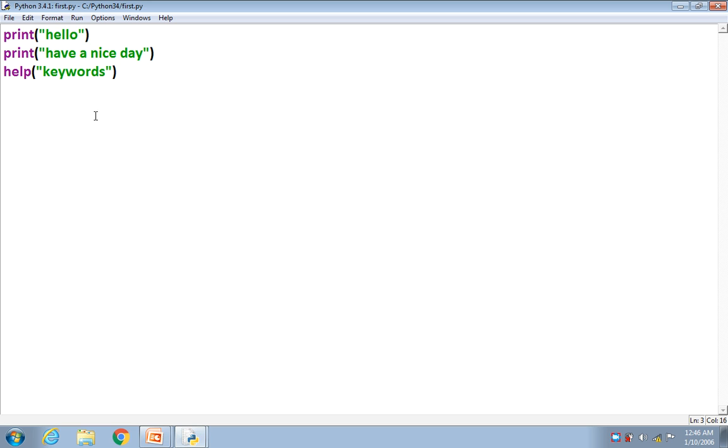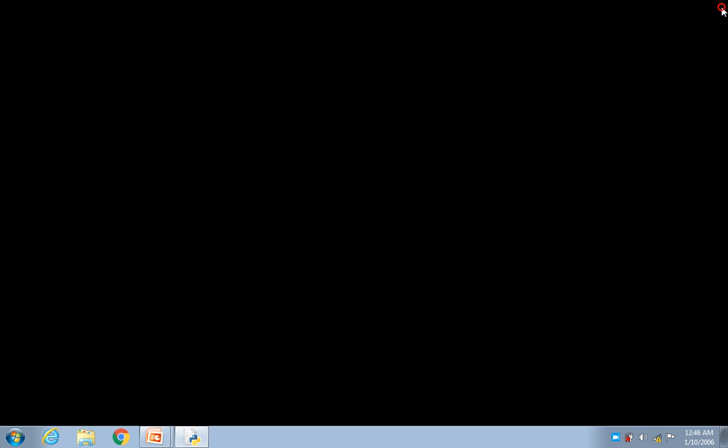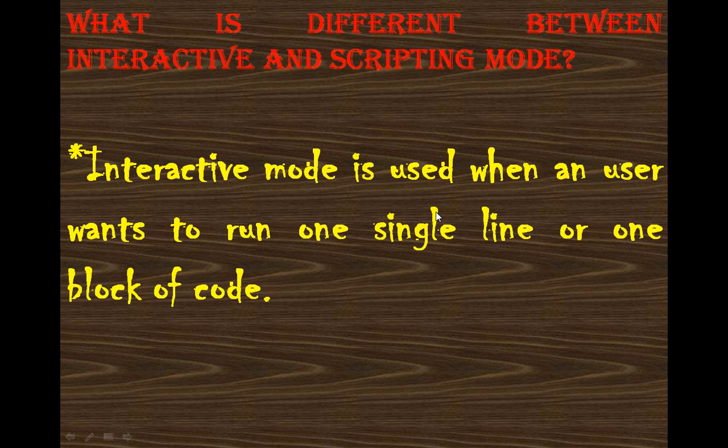Now I have to run. What you have to do is just click here, then you have to press either F5 or click here. In this case, your hello is printed, which was my first line, the second line was have a nice day, and the third statement was the list of keywords. So it has printed all three statements in one go because I have put them in a file. To come out of this, you can simply click this one and leave the session.